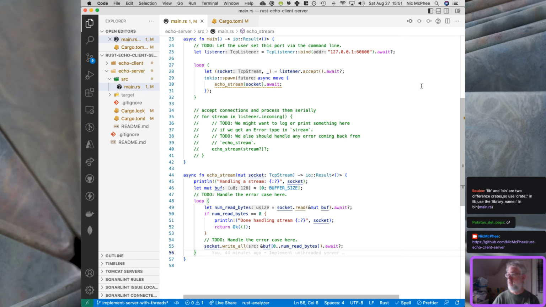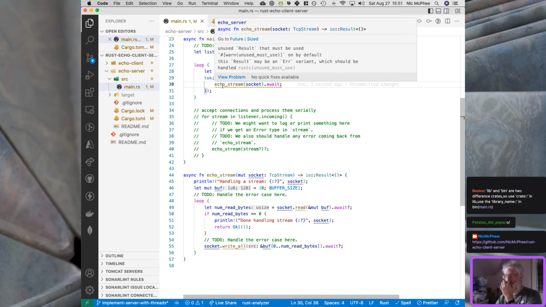And this, I think, can now be just question mark because, nope. Oh, because it's in the spawn. Yeah, that's not going to work. So it's grumpy because we're not checking the error.